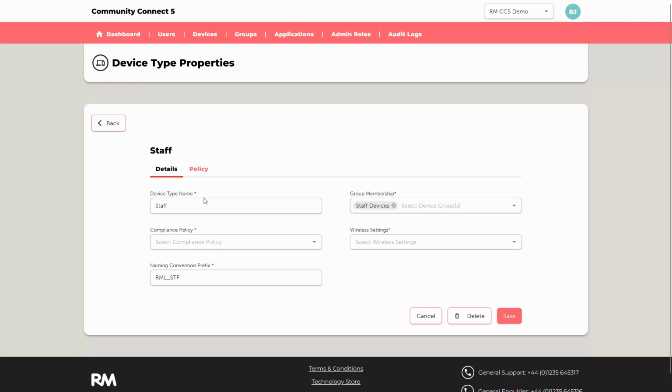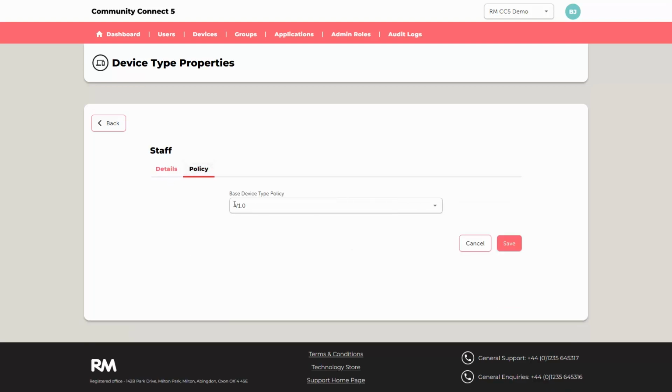You can change the name of the device type, the security group memberships, assigned compliance policies, wireless settings, and the device naming convention prefix. In the Policy tab, you can choose the version of the base policy that should be applied to your devices.